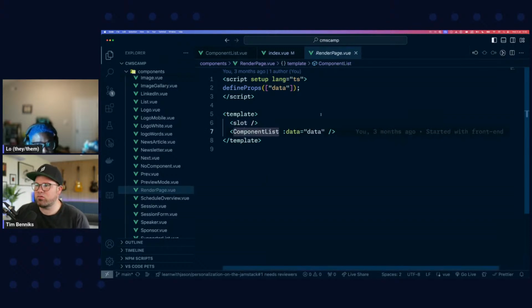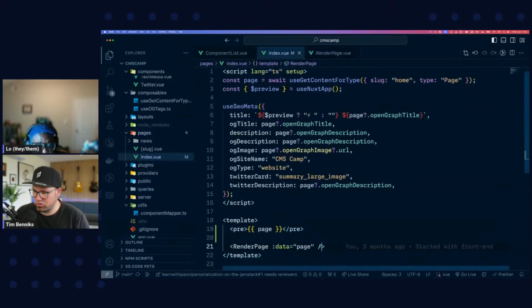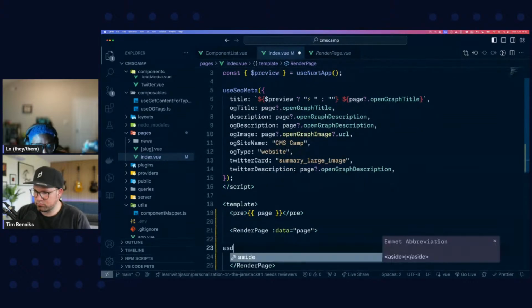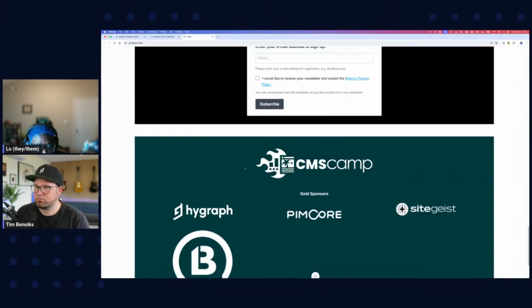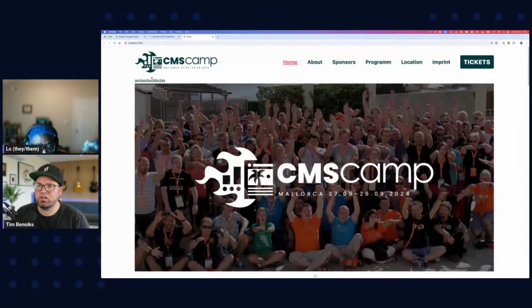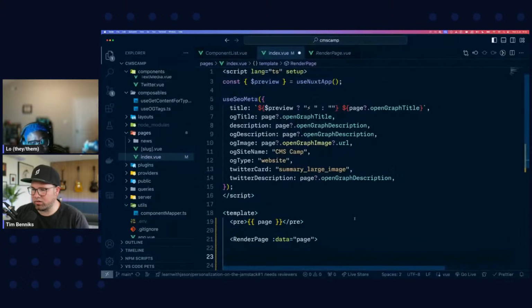So I only made a render page component just to be able to insert something, whatever I want to do. So that would be something like this. Whatever I type here, you see, that's there. It just renders it in front if you wanted to do that. Let's go back to where we were. Here we go.